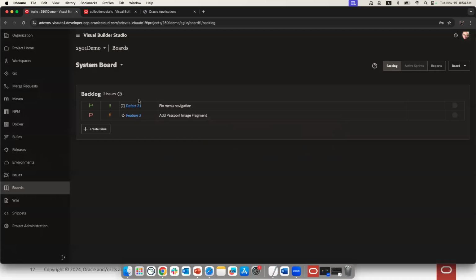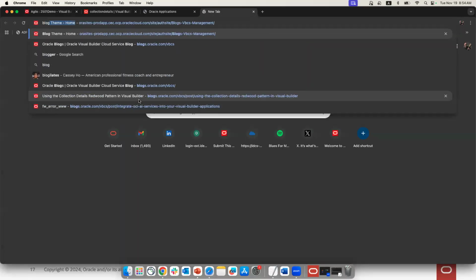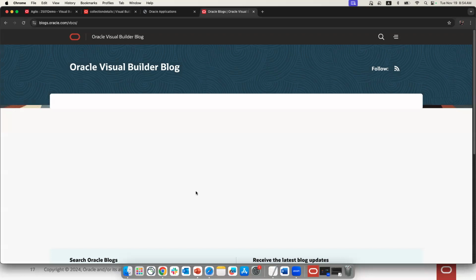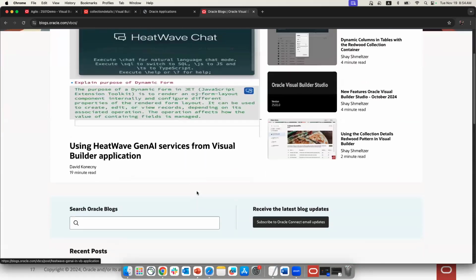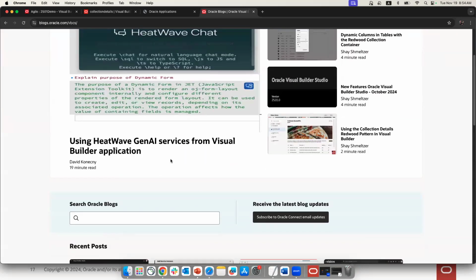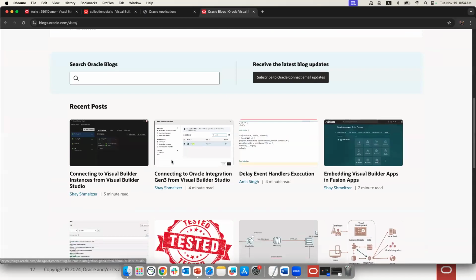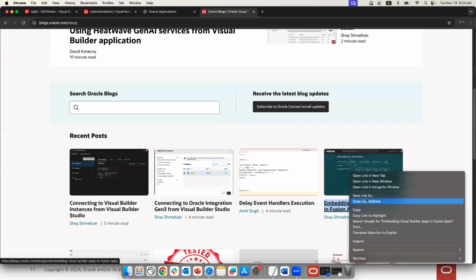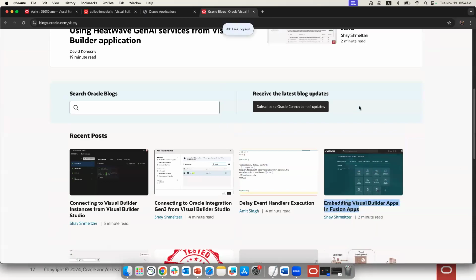If I just go for a second to blogs.oracle.com/VBCS, that's our blog homepage. You would see, for example, how to use Gen AI from Heatwave. And we have an entry here about how to embed Visual Builder in Fusion apps. And that's basically how you can take your existing standalone app and bring it as a tile inside Fusion apps.